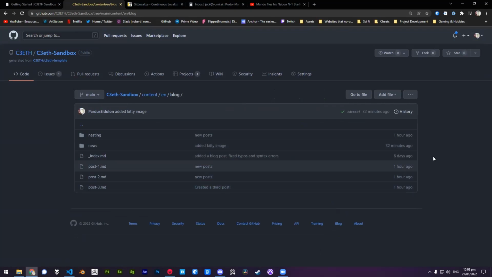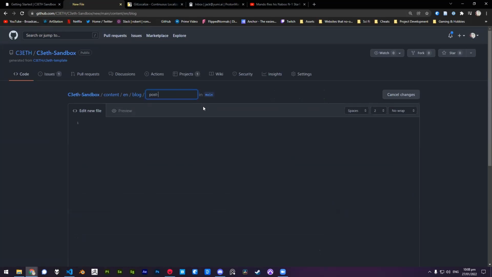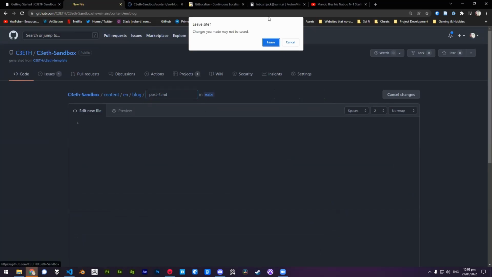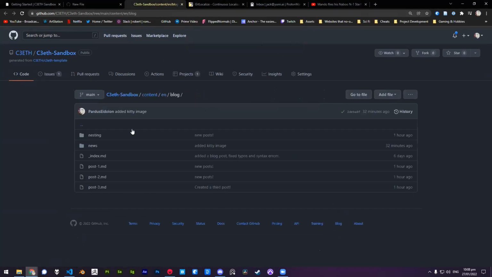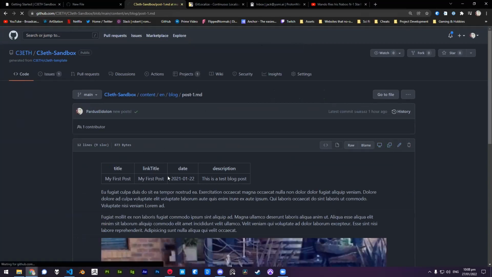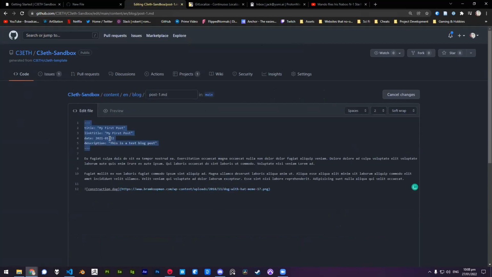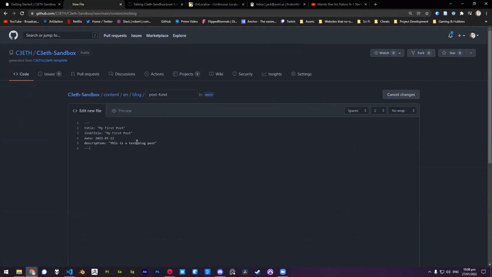And then once you've gone ahead, I'm just going to create a new file, call this post4.md, just to give you an idea. Blog post, cancel, and open up a new tab, go into post one, edit, click the pencil, copy the front matter, Control C, into our new file, paste it into the body, fourth post, 22, 27. This is the test blog post.